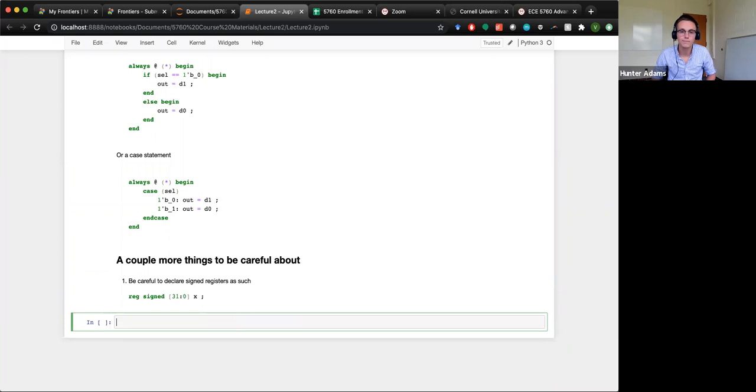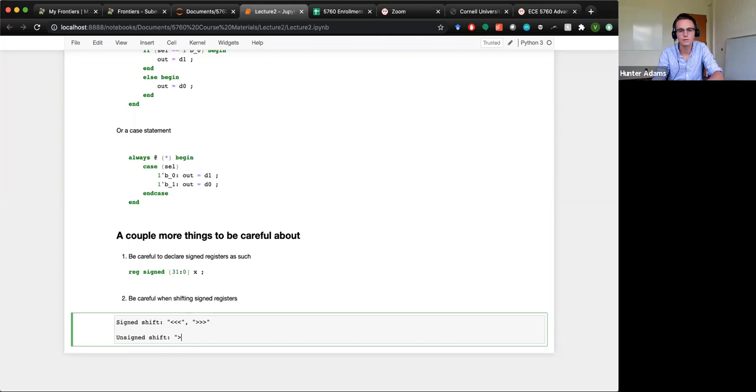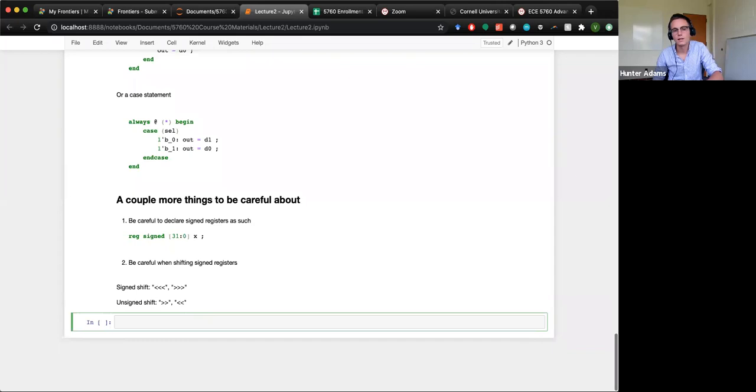And along the same lines, be careful when shifting signed registers. The signed shift is different from the unsigned shift. If you have a signed register value and you want to right shift it, say, or left shift it, that is 3 greater thans or 3 less thans. That means signed shift. Unsigned shift is the normal looking one. That'll make bugs that are hard to find. So when you're shifting stuff, be very careful. Think, is this signed? Is this unsigned? Okay, should I use two or should I use three? Because Verilog doesn't care. It'll do an unsigned shift on a signed value and give you something, but it's not going to be what you're after.